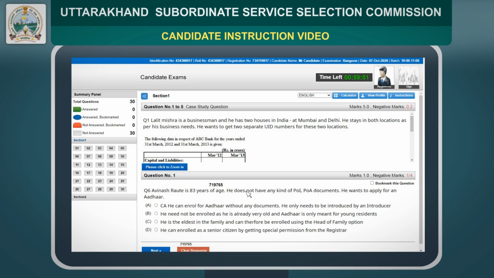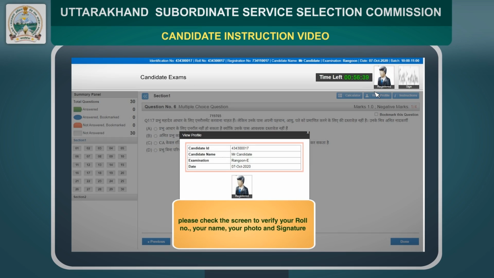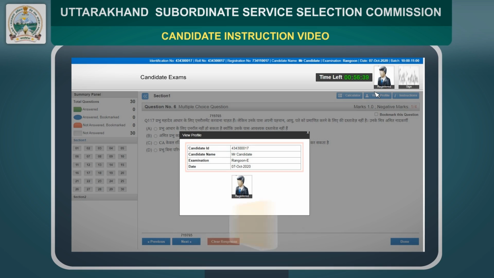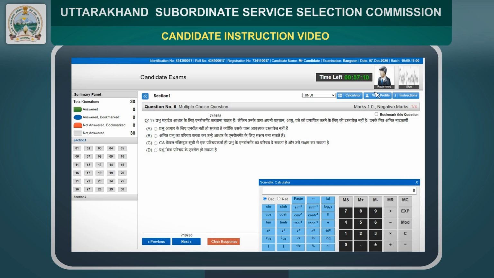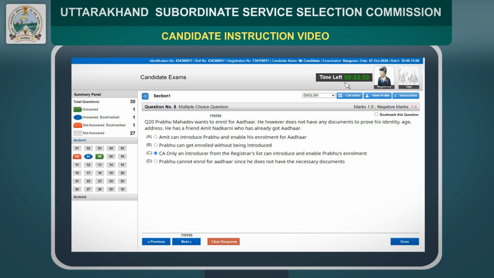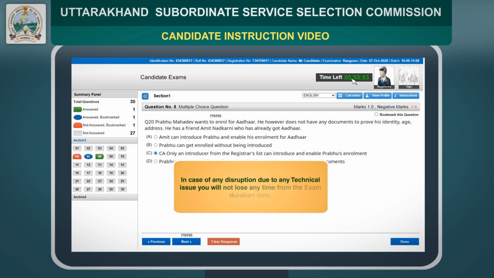Before starting the exam, please check the screen to verify your roll number, your name, your photo and signature. The default language will be English, but you may change the language using the drop-down toggle language. The timer on the upper right corner will give you the exact time left to complete the exam. In case of any disruption due to any technical issue, you will not lose any time from the exam duration time.